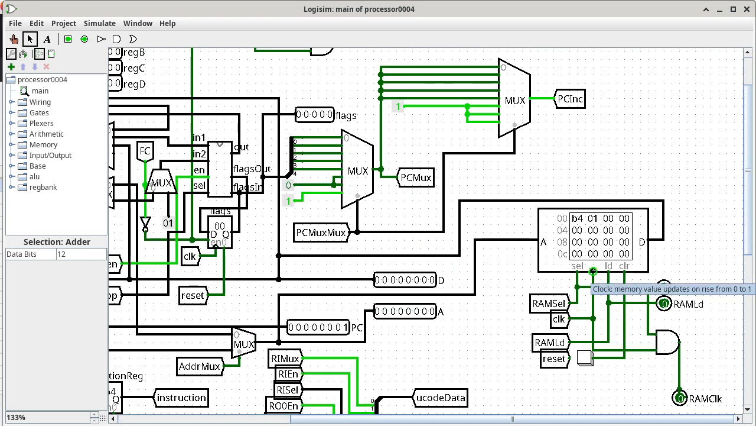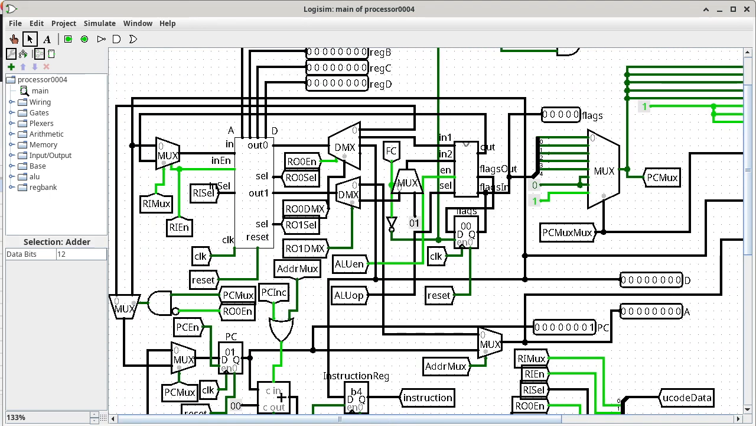We can see the RAM is turned off, so we don't have to pay attention to RAM at all. We go to the program counter. It is also not enabled, which means it's not going to update. We look at the instruction register. It is also not enabled. But hold on a second here. We see some bright green lines. One is right here.